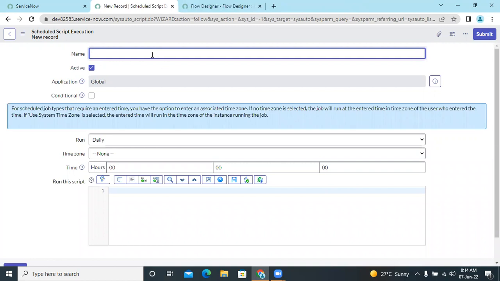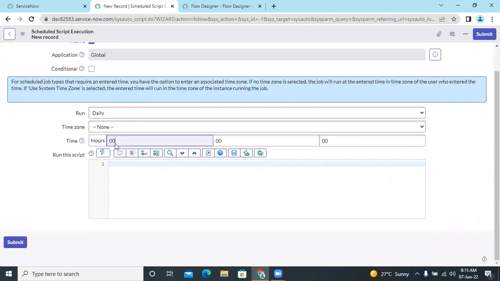So now I need to assign groups to L1 support. That is my requirement. So I want to run it every 1 hour. Okay, this is 1 hour. This is like how many minutes and how many seconds.